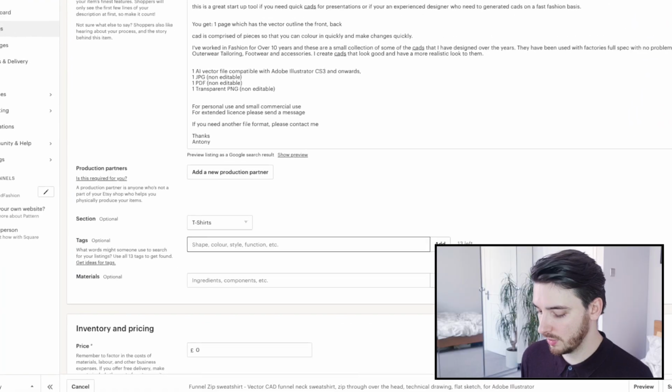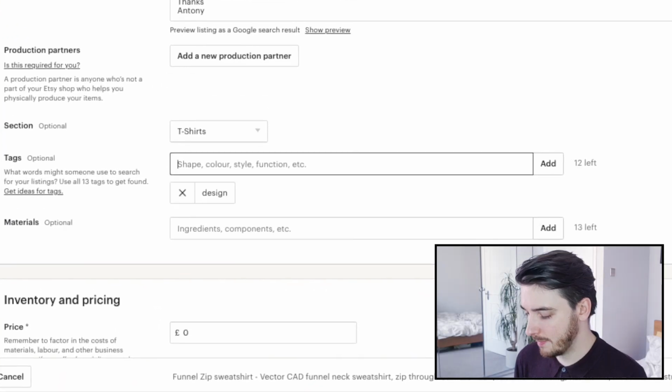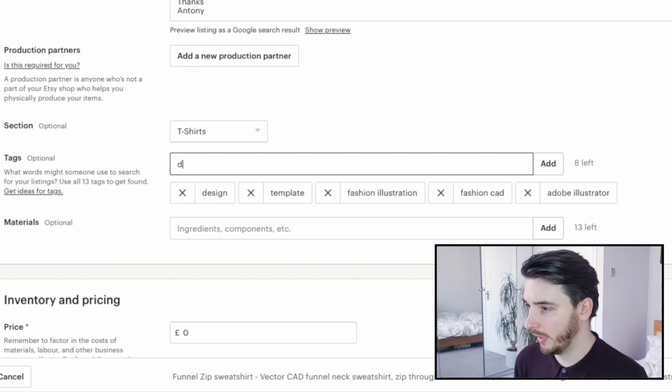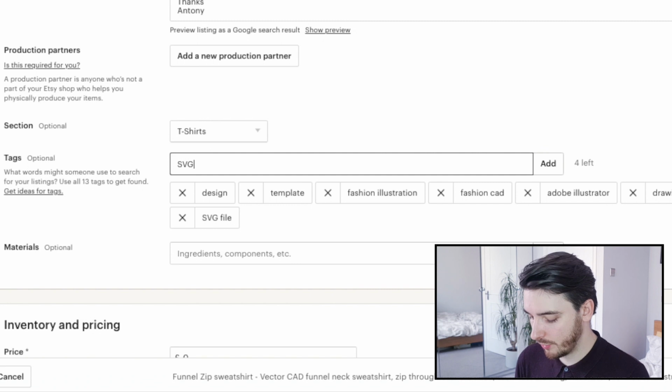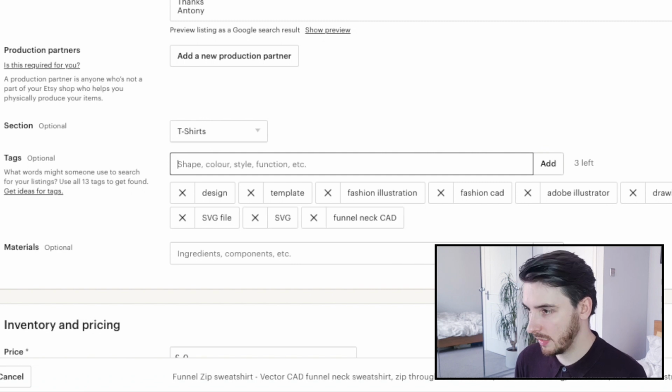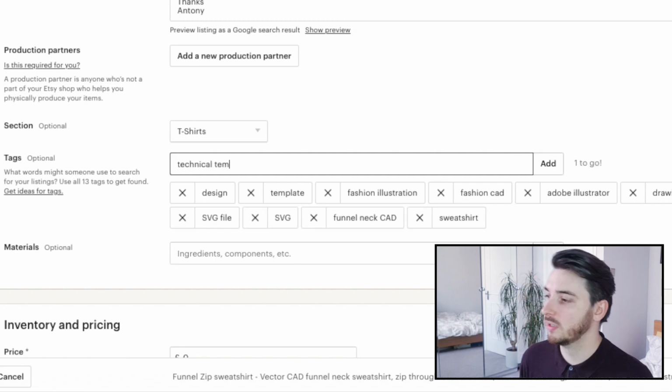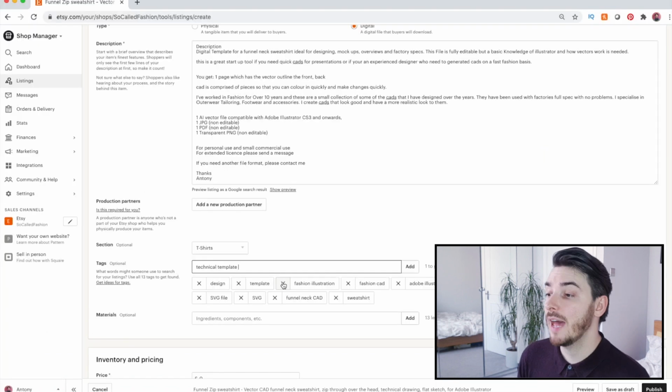So the usual ones I put in are design, template, fashion, fashion illustration, Adobe Illustrator, drawing, and then I always put where it is. So funnel sweatshirt, and then I put SVG file, 3 left. So then I'll put funnel neck, sweatshirt, and technical template. Okay, so we'll add that to it, and there's your 13 tags.